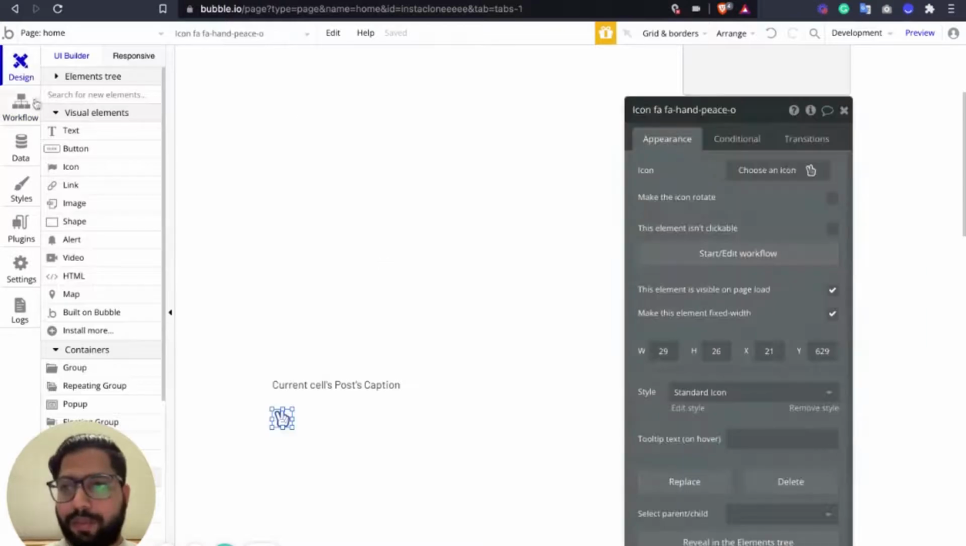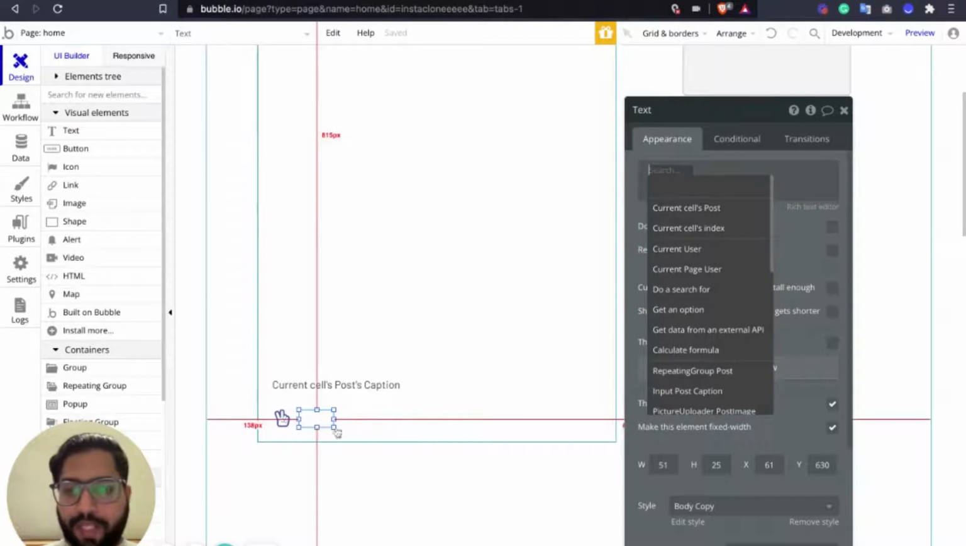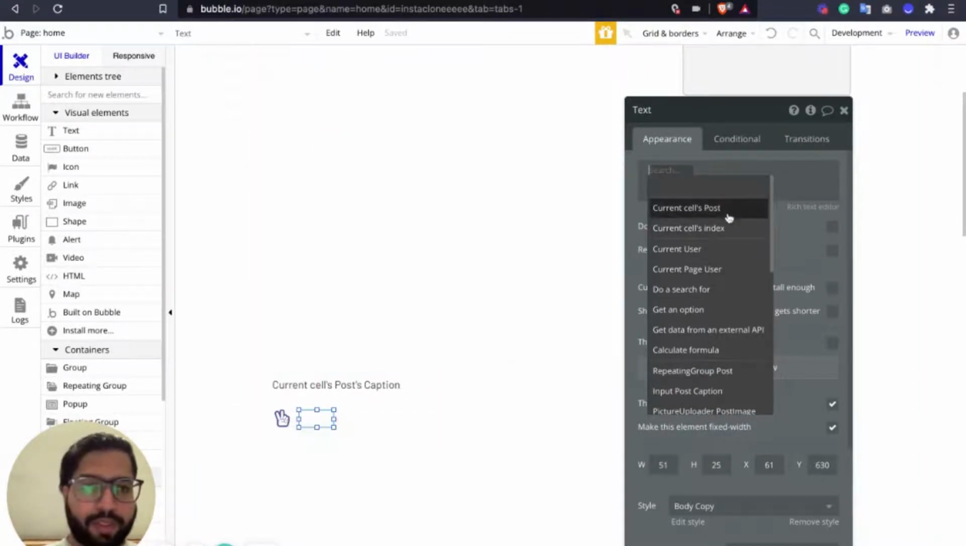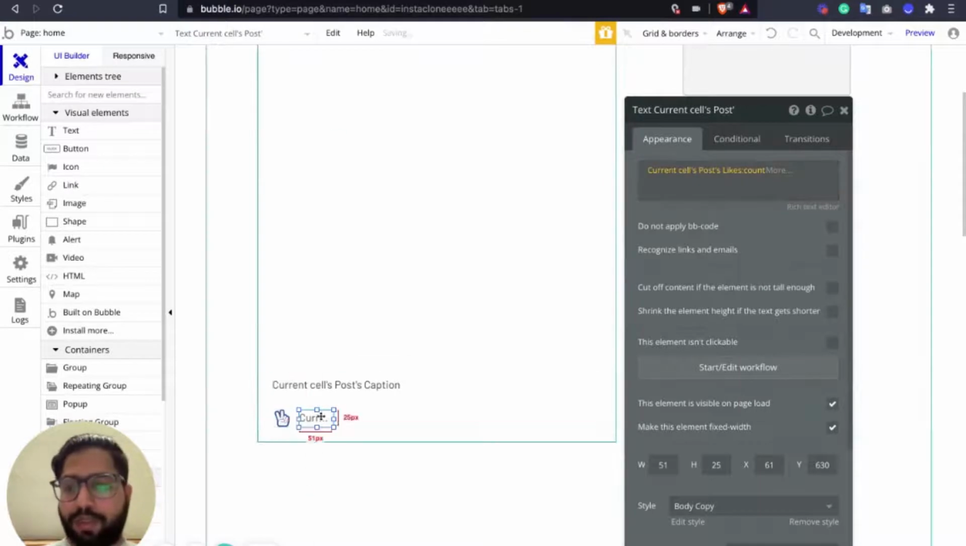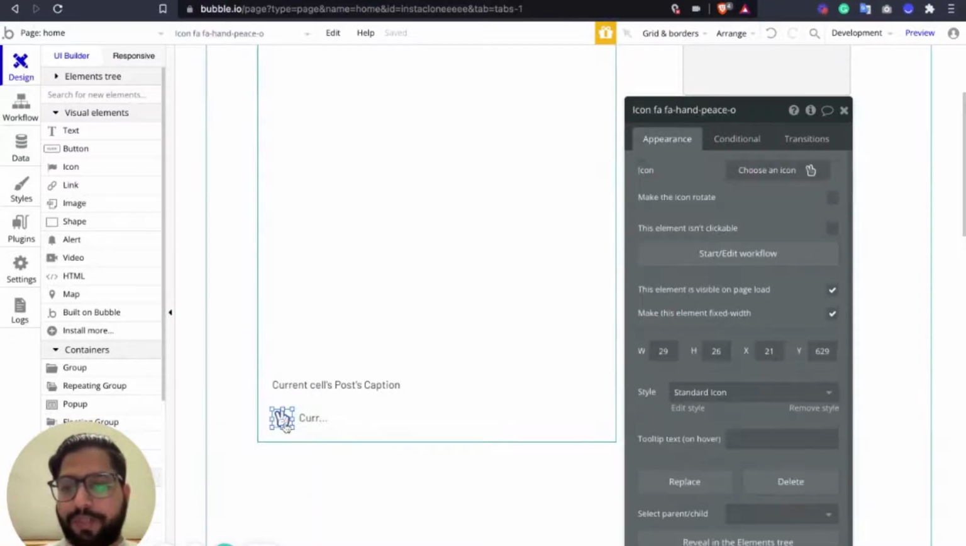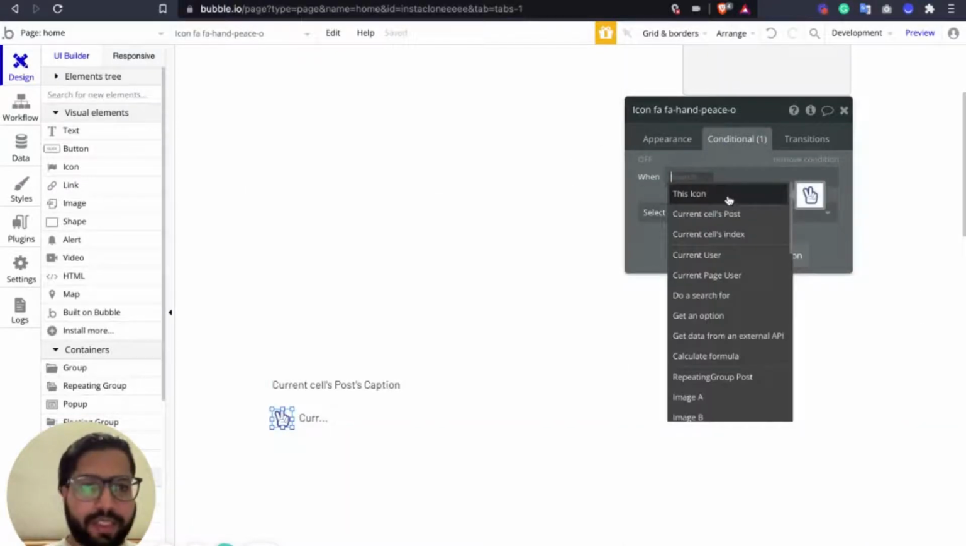Okay, fine, perfect. The next thing is we need to show the number of likes which this image has. So we're going to say, show us the current cell post's likes count. That's it. So it's going to show us the number of likes. The third thing we are going to change is, if the current user has already liked the picture, it should show as something maybe green or red, something else, just to notify that you have already liked the image.